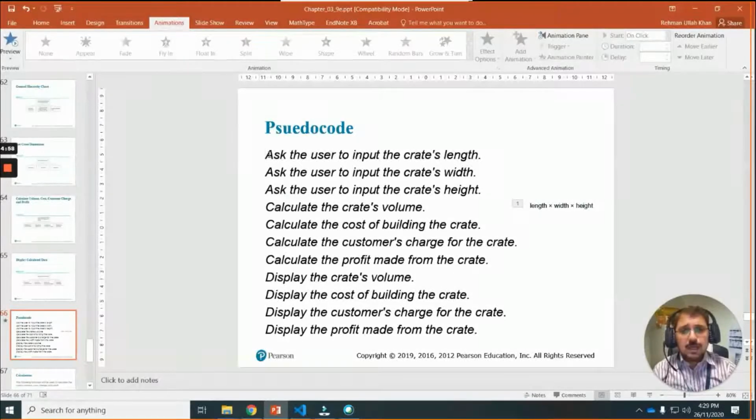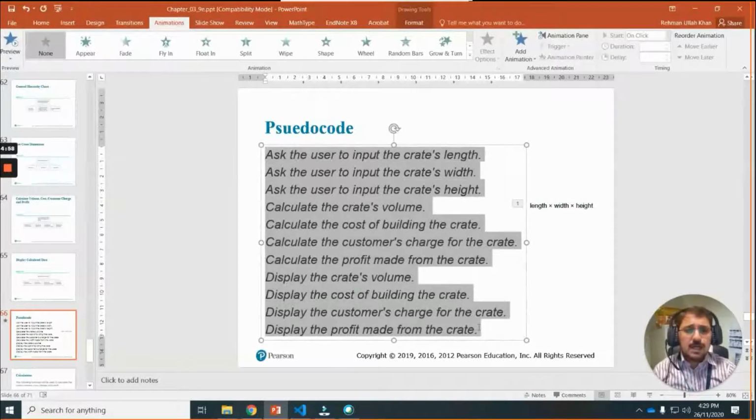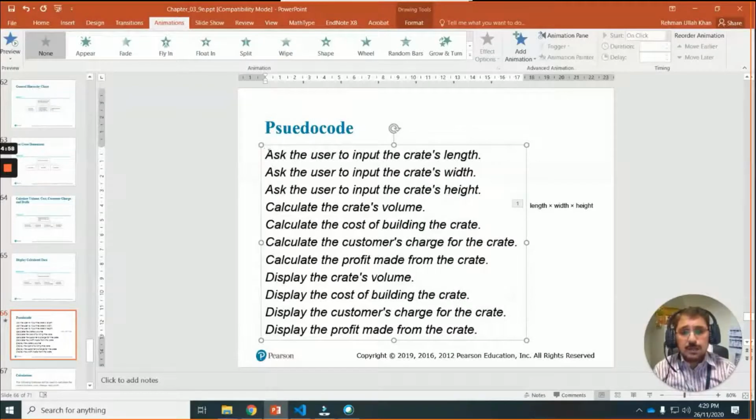In pseudocode, it is 100% the same program, but written in the English language. For example, ask the user to input the crate's length. So what is it? You display a prompt, cout, please enter length of the crate, and cin to get the value. The second one, ask the user to enter width, ask the user to enter height, and then calculate volume. Once you have these three values, you already know the volume.